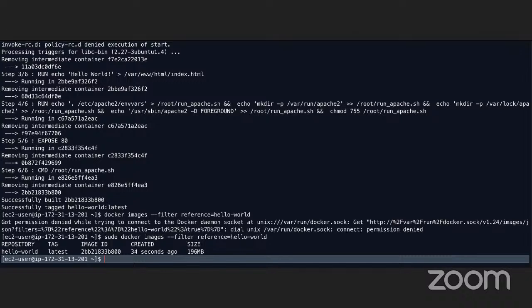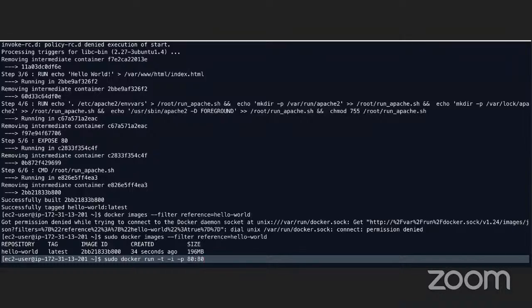Now that we have that, we're going to run the newly built image, with the -p option that maps ports. Well, let me write it first. So we say sudo docker run. We're going to run the image, and then -t, -p 80:80, and that's the port, right? Hello-world.